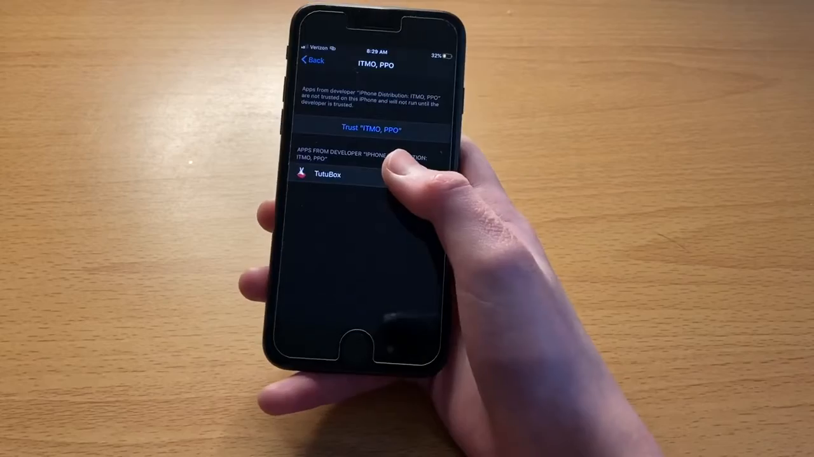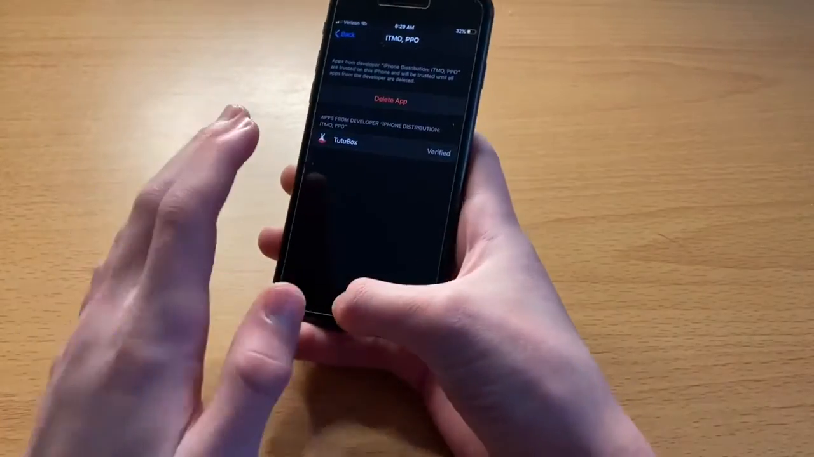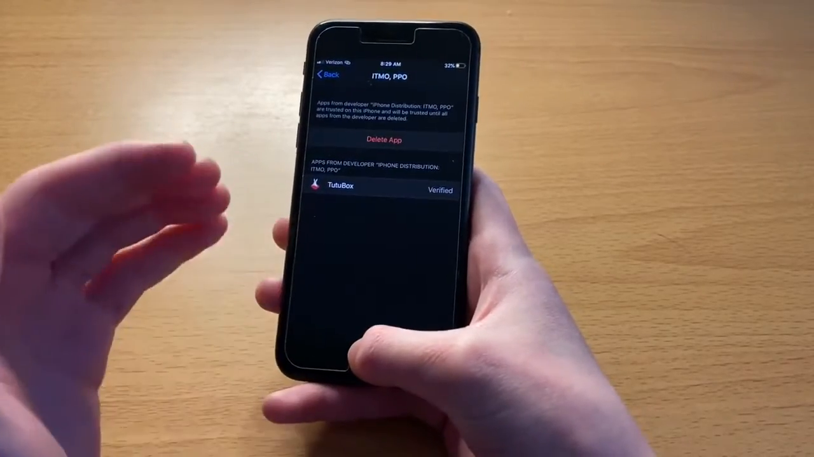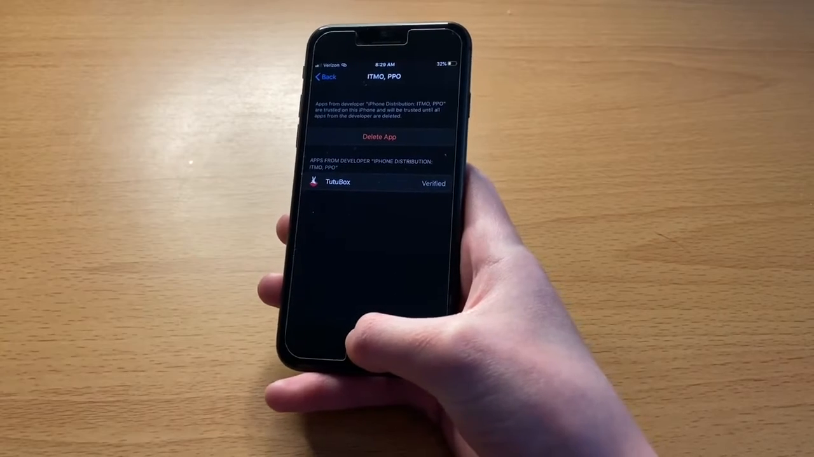Depending on when you're watching this, it could say something completely different. Then we're going to trust it. Now, here's where a potential error comes in. This is probably the biggest error people run into. When they trust it, it'll give them a few errors sometimes.